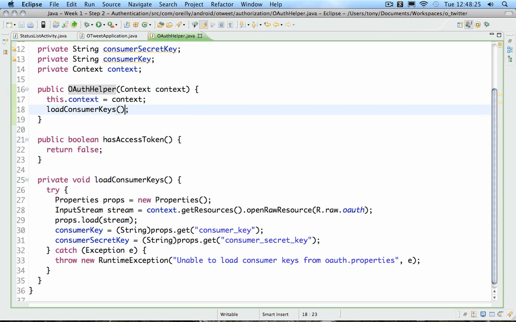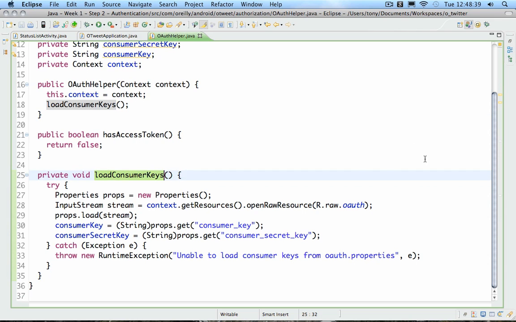And then on line 18, I'm going to go load consumer keys, because we can't do anything with Twitter until we tell Twitter what our consumer keys are, so it knows that we've signed up as an application. So we jump into that method here down on line 25. Basically, this is some kind of boilerplate code that you would use to load any .properties files that you wanted to out of the raw resources of Android, of your Android application.